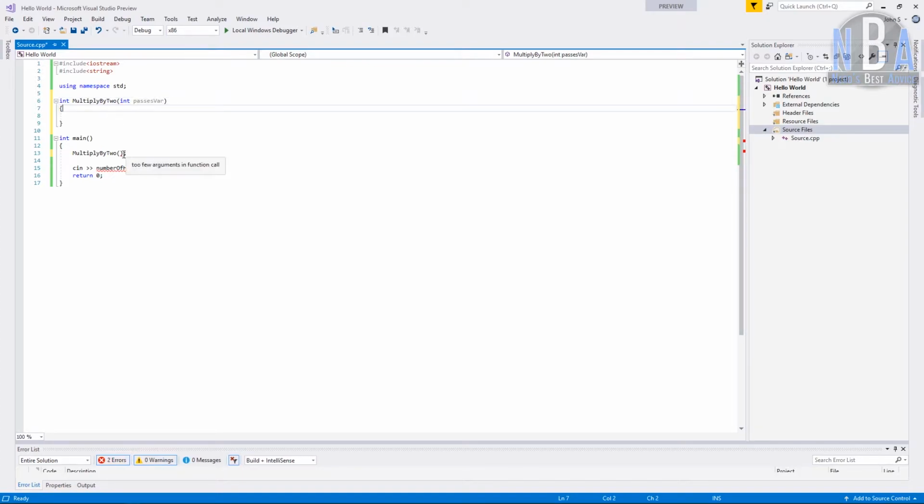So now you can see here that Visual Studio tells us that we have an error with our function call here. And what it's saying is there's too few arguments, which means that there's something that we should be passing that we aren't. So in this case, it happens to be an integer, so we'll just pass it a 5. And you can also put variables here as long as they are the data type that is required.